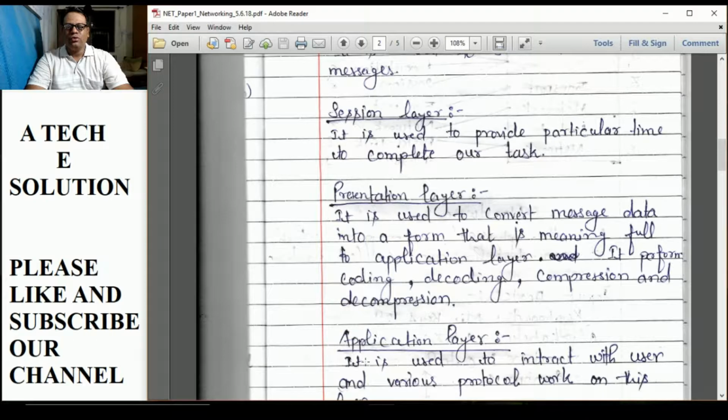The presentation layer is used to convert message data into a form that is meaningful to the application layer. It performs coding, decoding, compression, and decompression. When you transmit big data like videos, we have to compress the video in such a manner that the transmission will not take much bandwidth. At the receiver end, the receiver will decode the compressed format of that file and present it to the final application layer.